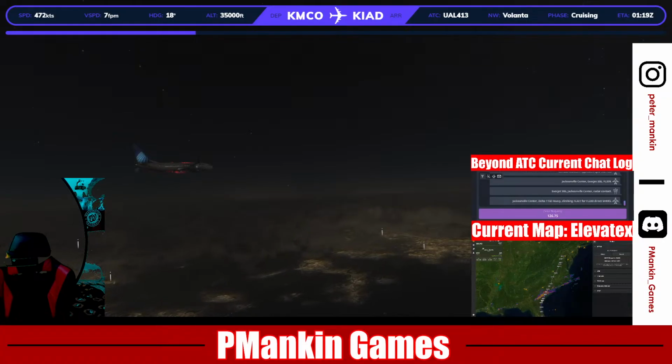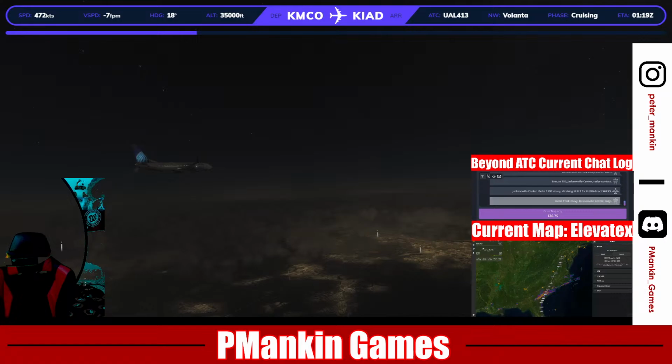Jacksonville Center, Delta 1150 Heavy. Climbing flight level 321 for flight level 330 direct SHRKS. Delta 1150 Heavy, Jacksonville Center, copy.